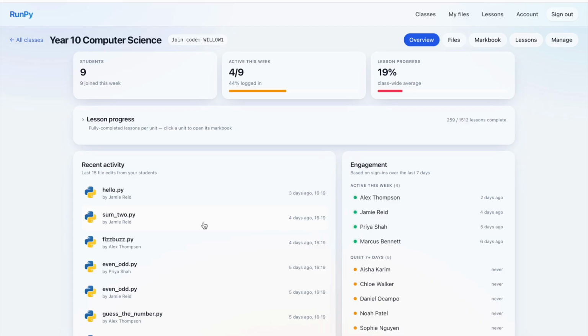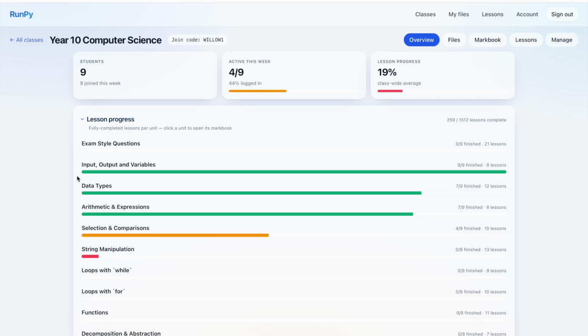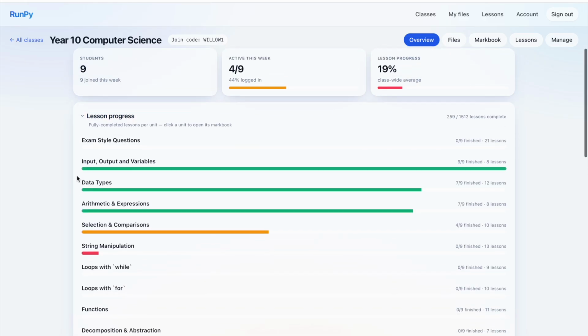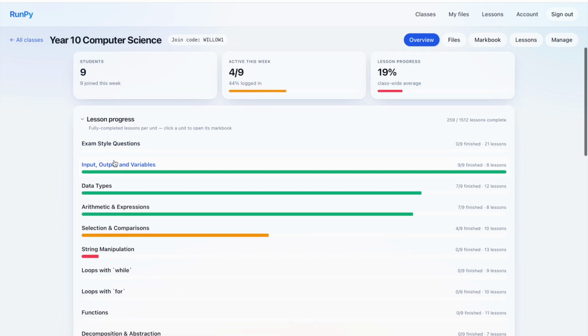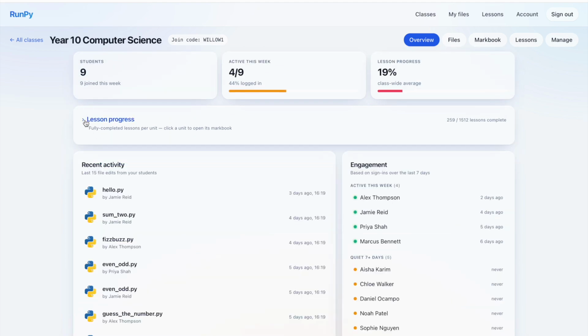Now on this page, you'll get a high level overview as to what's happening in the class. So number of students, latest logins, who hasn't logged in for more than 7 days, and a list of recently edited or created files from your class. You'll also get lesson progress, which we'll speak about later in this video. This will give you an overview as to how many students have completed a particular unit or haven't quite finished, or which ones no one has started yet. But that's just a high level overview in there.